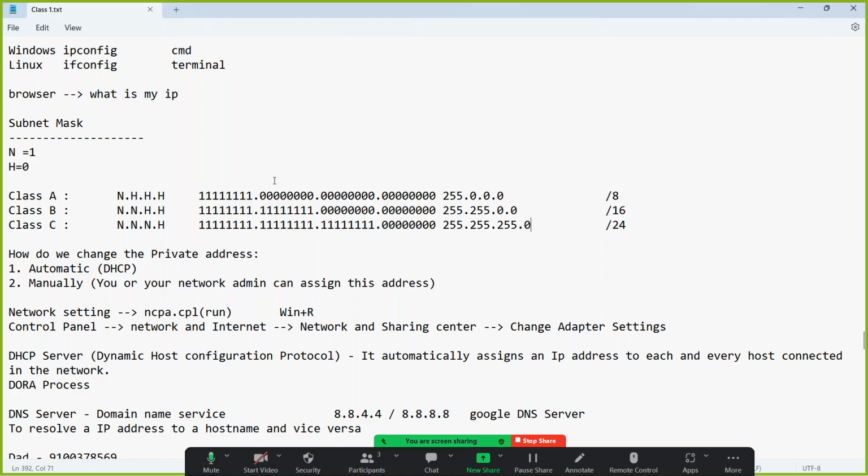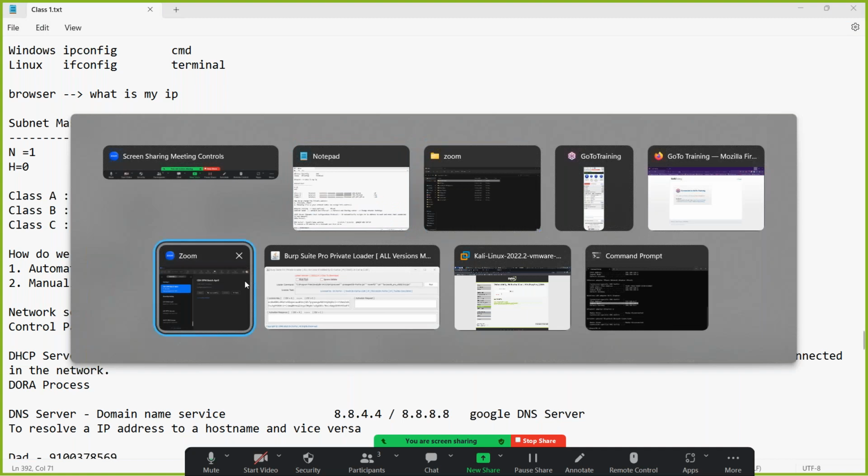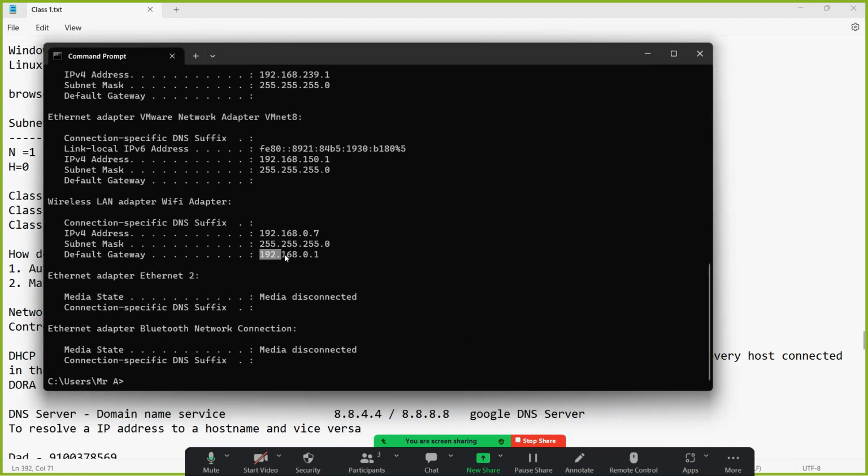Another fancy name given to the router. The router is the gateway between the private network and the public network. It is acting as a device to transfer packets from the private network to the public network, and hence it is called the default gateway. And it always gets the first IP in the network. So my default gateway is 192.168.0.1. My device is 0.7.